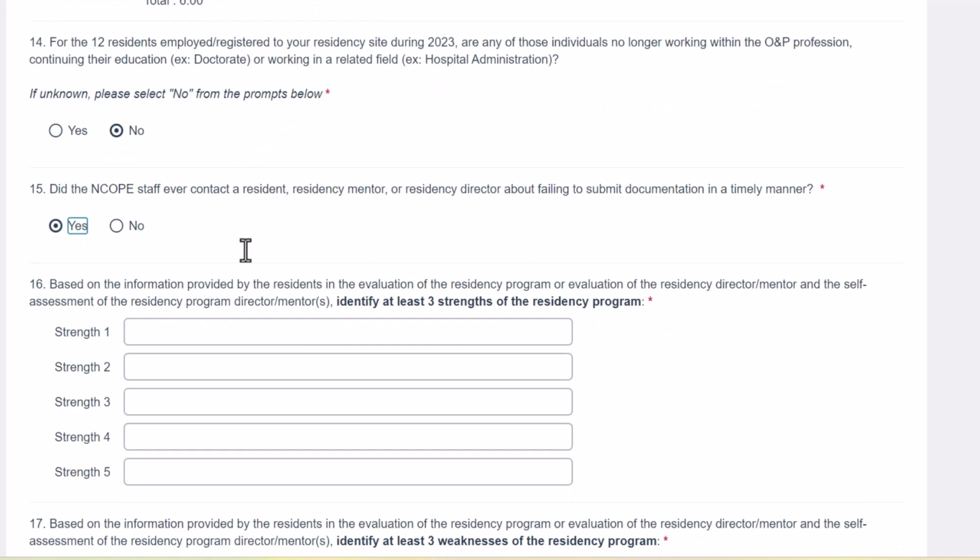And, based on the information provided by the residents in the evaluation of the residency program or the evaluation of the residency director mentor, on the self-assessment of the residency program by the directors and mentors, I'm doing quality improvement. We talk about this. Identify 3 strengths. 1, we have an excellent mentor to resident ratio.